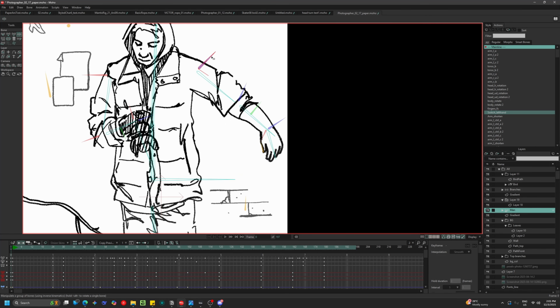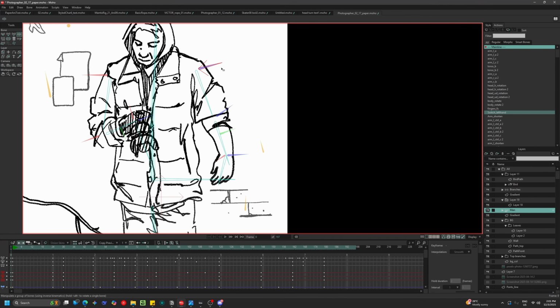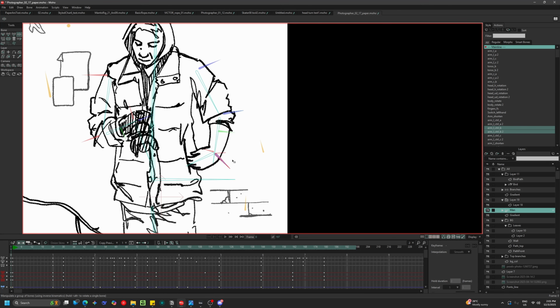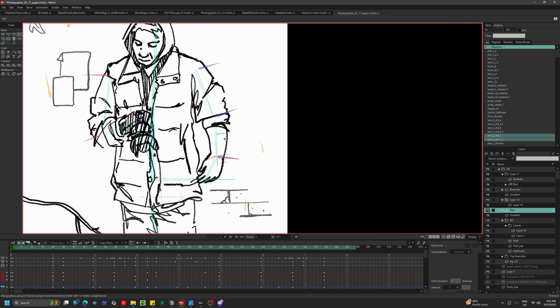So we've got this shoulder control up here that can move his arm around completely. Same thing for his elbow as well. But you'll notice I can also control from just down here. And this is something I've been trying to explore in Moho for a really, really long time.